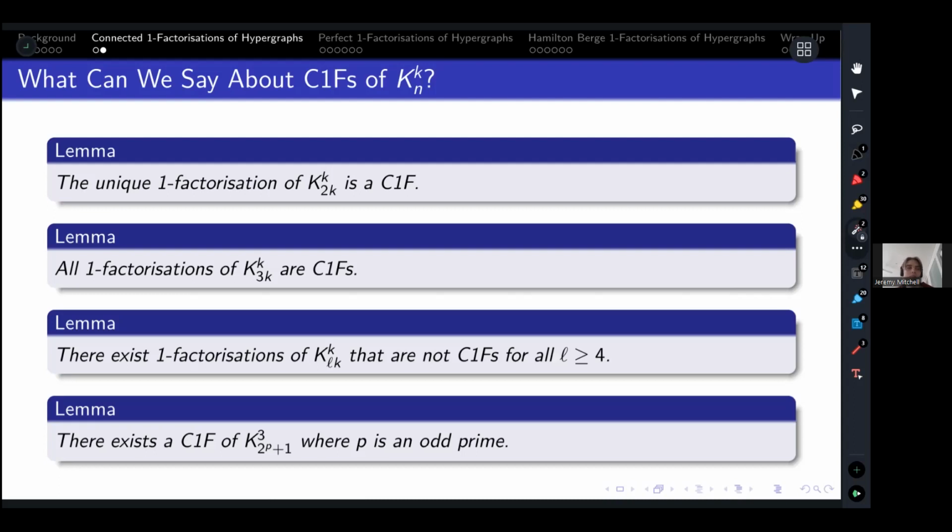So it might start to seem that these could be quite boring. Maybe they exist all the time and they're not too interesting if they're always there. But it turns out for L greater than or equal to 4, we can always construct a one factorization that is not a C1F for K_{K,L,K}. So once our edge sizes are a quarter or smaller of the vertex set, we can always construct one factorizations that aren't C1Fs. So then the interesting problem is, for what values of L do we admit C1Fs?